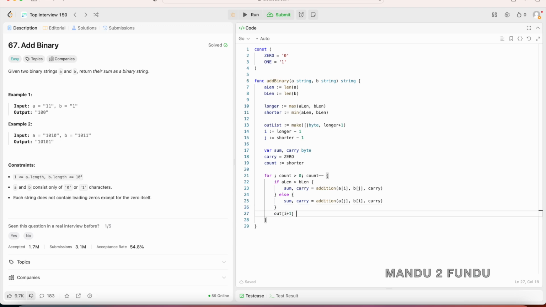In each iteration I assign the sum at index i plus 1 in the output array, and then I decrement the index i and decrement the index j. So we move towards the most significant bit in each iteration. Next I write the second for loop to process the remaining bits in the longer string.